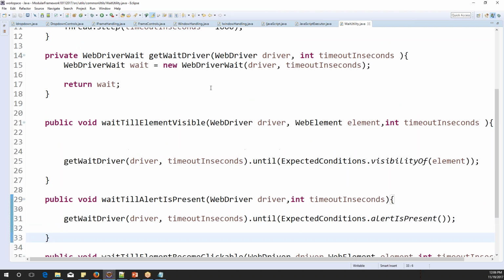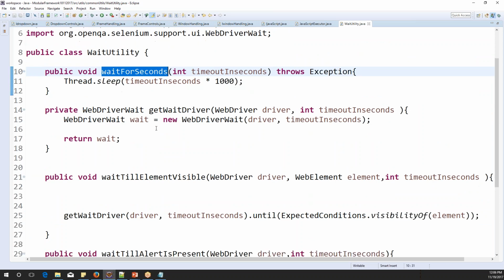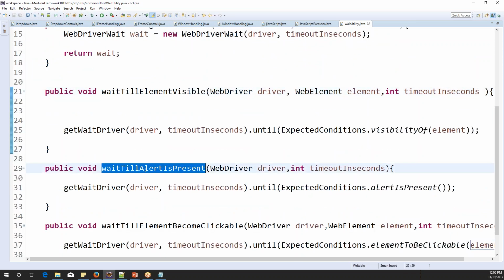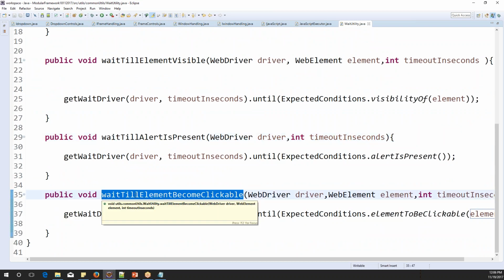Okay, so for now I'm done with the wait utility. I've added four waits. One is wait for seconds, second one is wait till element visible, third is wait till alert is present, and fourth is wait till element become clickable. Like this, whatever you feel is the frequently used one, add them.